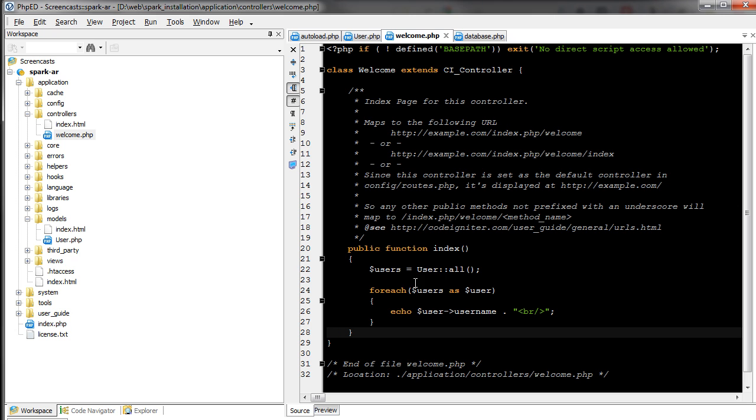So this is basically the beginning. We've installed Codeigniter 2, we've installed Spark, we've installed the PHP Active Record Spark, and we are ready to start making models.